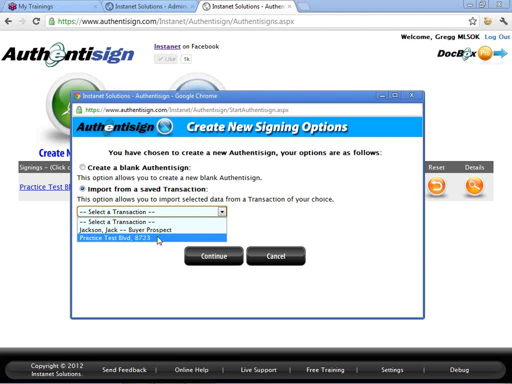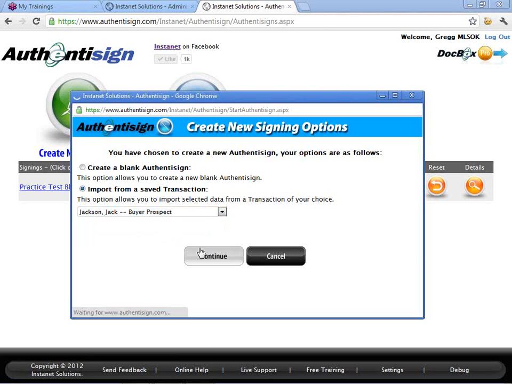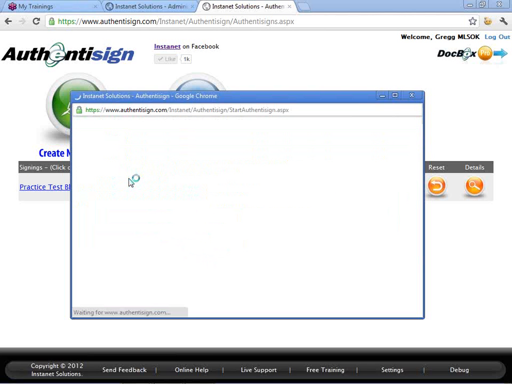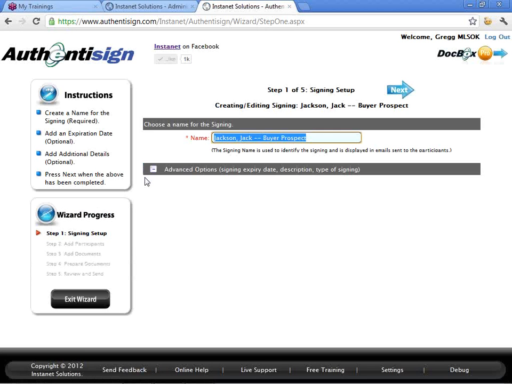So you can import your transaction to start signings, or you can create a blank and just upload documents that you have saved on your C drive or USB thumb drive. Those documents can be uploaded into your signing. The only difference really between creating new and importing is being prompted with content. As we went through the few steps of Authentisign, we will be prompted with our transaction file content.